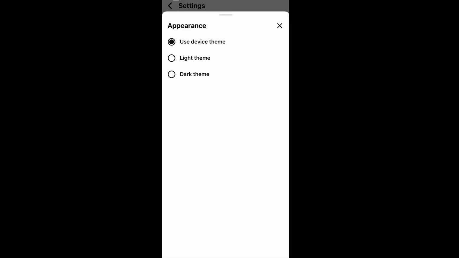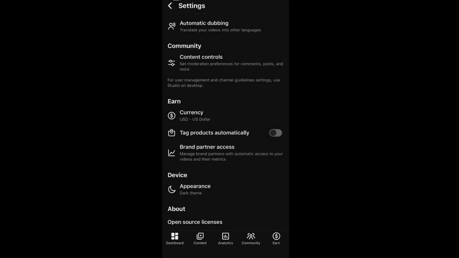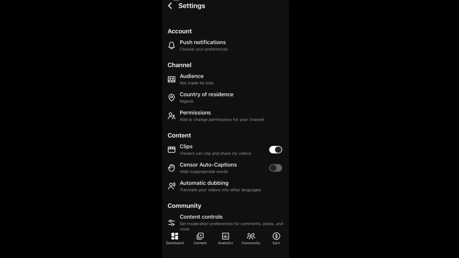But here we want to switch to dark, so tap on dark theme. And everything has now changed to dark theme.